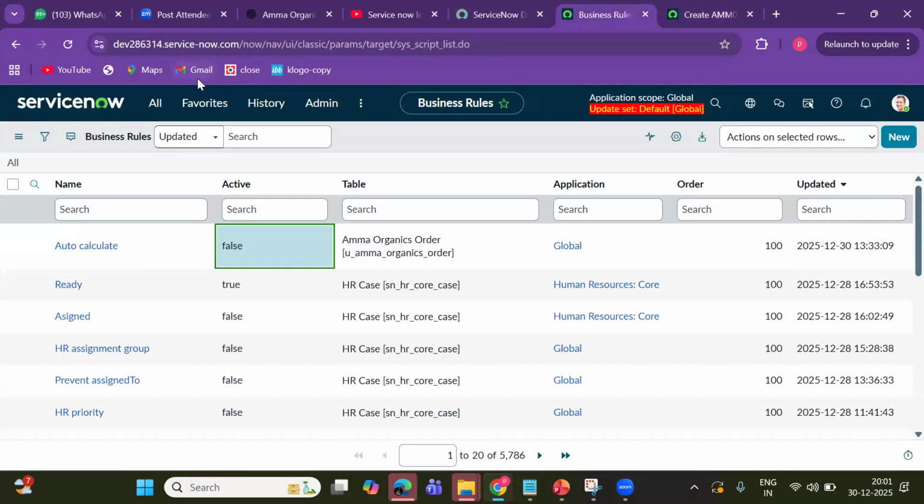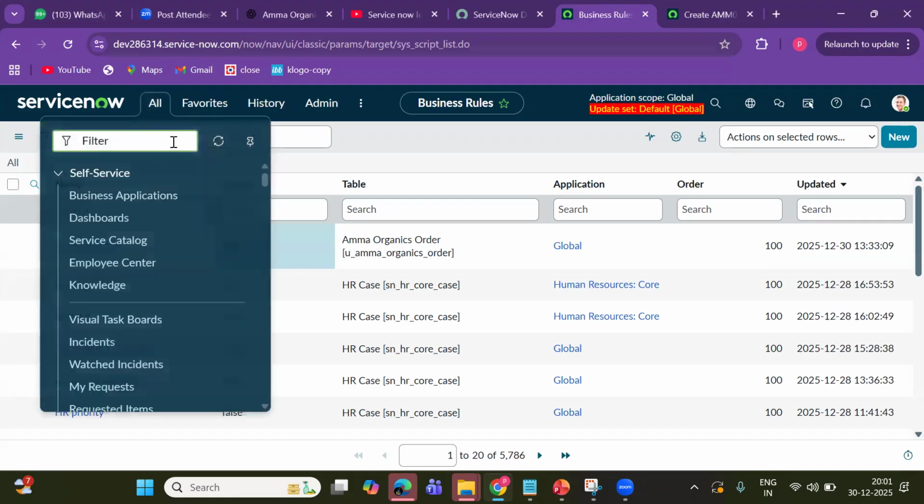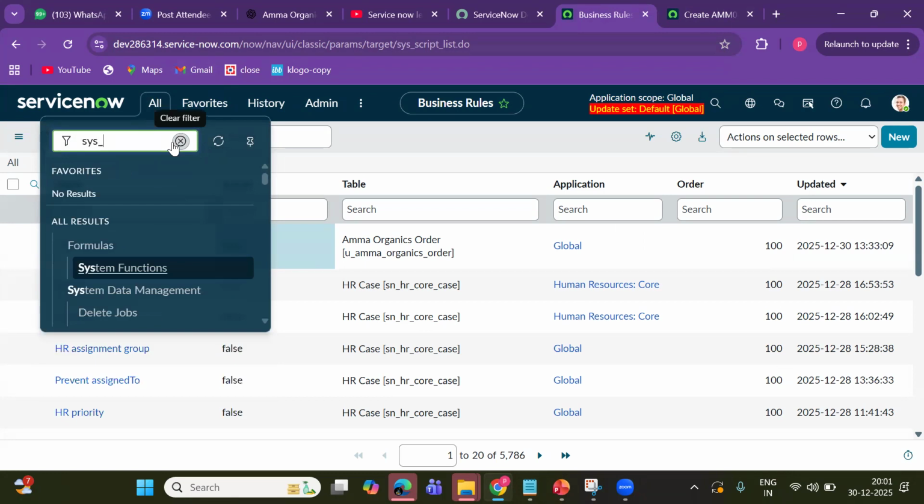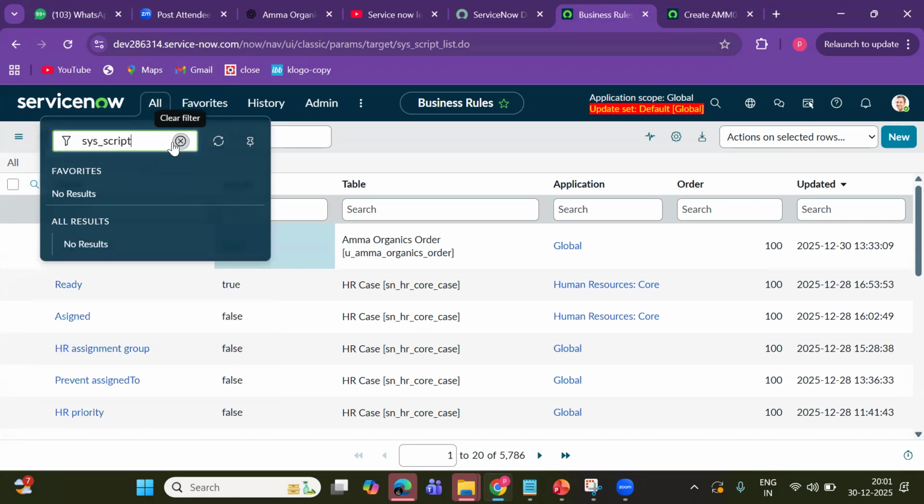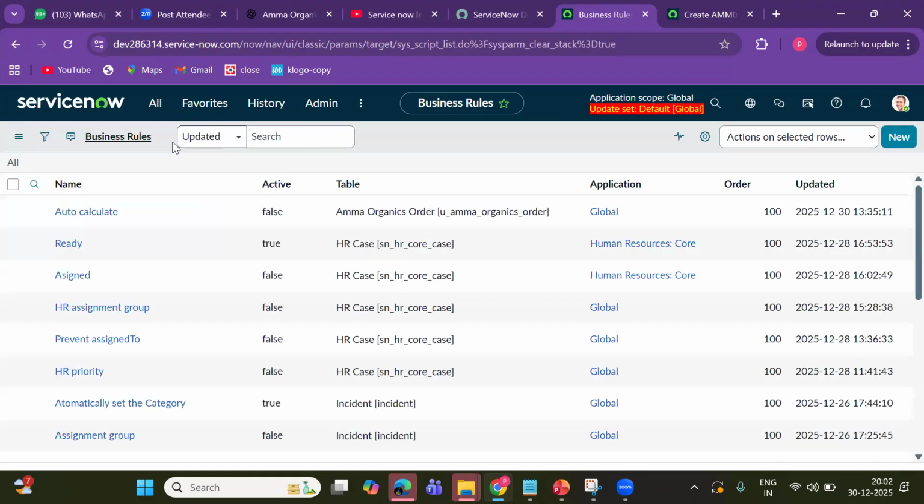How can we go through the business rule? There are several ways. Through System Definition, enter the business rule. That's the basic way. The professional way is by entering the table name. The table name is sys_script.list. By this way, the business rule table will open.